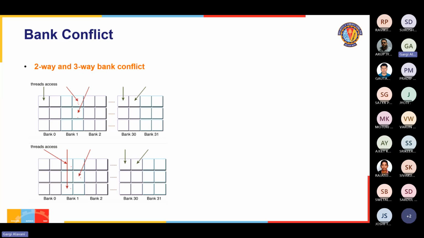So what will happen in this case? Maybe this request will be serviced first, and this one will have to wait and go second. In this case, one happens first, then the second, and then the third. So the access gets serialized. It is executed one after the other, and hence the performance you get from shared memory might degrade a bit. It may not be as bad as global memory, but it will be affected.